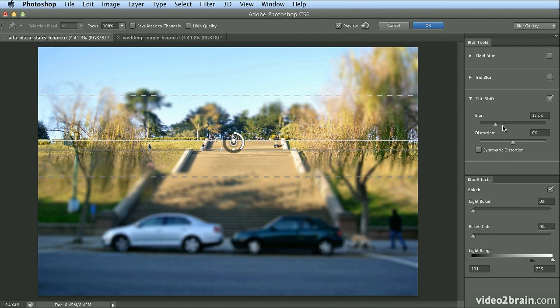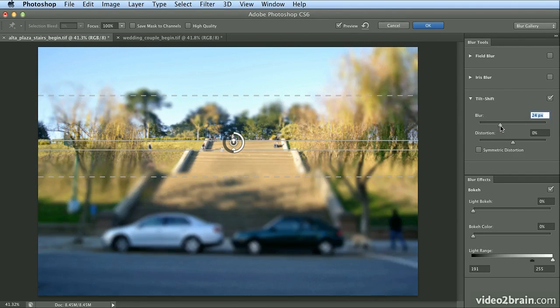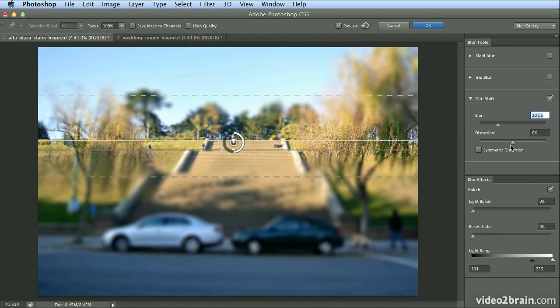Watch the trees as I dial the blur up or down. So blur down, this tree is nice and sharp. Blur up, you can really see it almost gets a miniature type look. And really, the people on the stairs just look super tiny now. And you could control distortion.